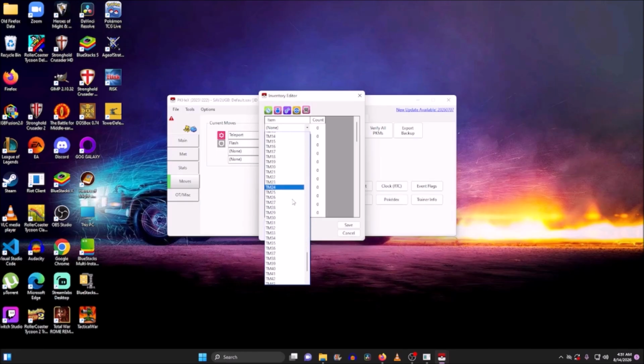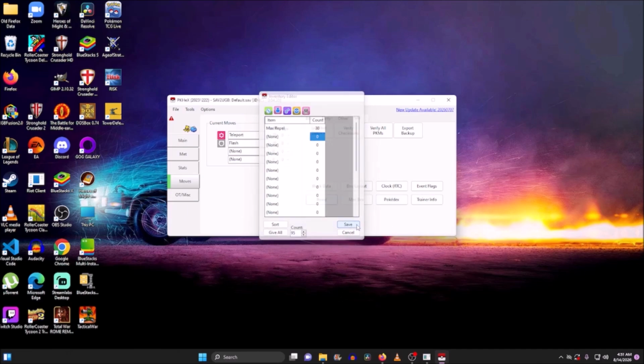And then you have a whole list of TMs. You literally have everything. I don't use a lot of this stuff, but you can do that. I'm just showcasing what you can do with this software. And so, like I said, max repels would be what I have, so save.